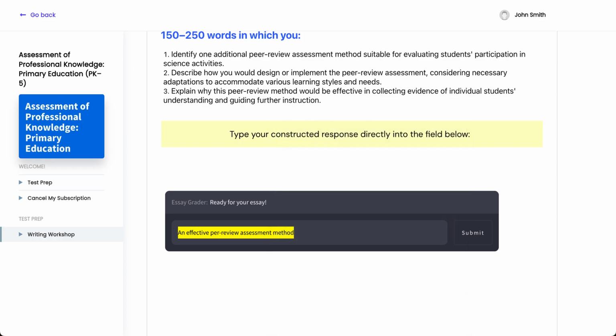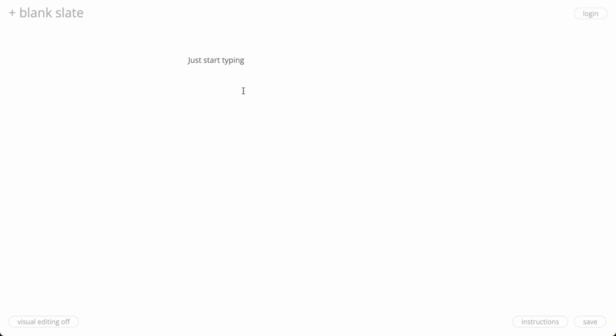I'm going to go to copy, and then I'm just going to open up a new doc, whether you want to use Word or Notion or Google Docs, all good. But I'm going to type it here so that I can then copy and paste my response back into the AI essay grader, and we can see what grade that I get.